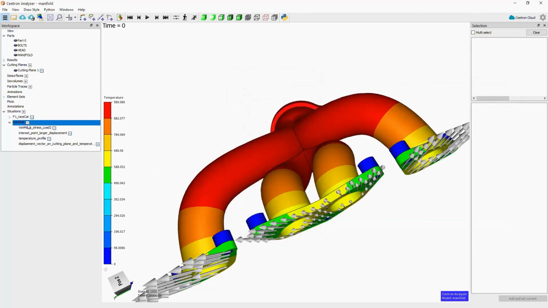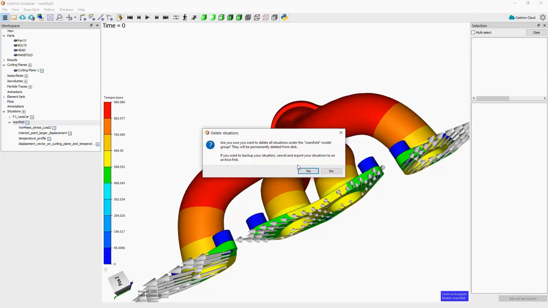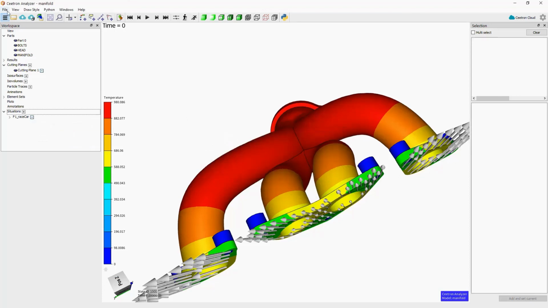The post-processing situations can now be shared with other users. To illustrate the import of situations from a shared archive, we first delete them from this workspace. We then reopen the model, mimicking a different user.